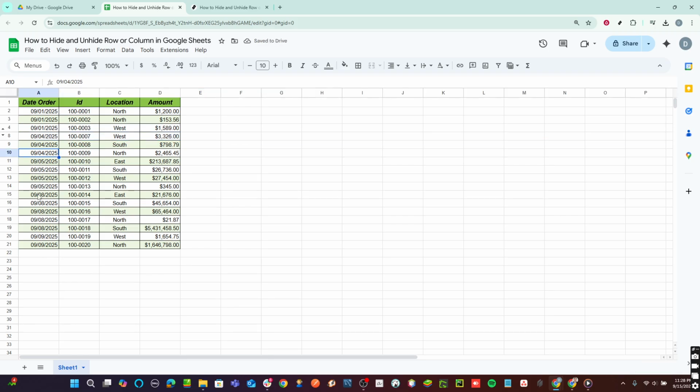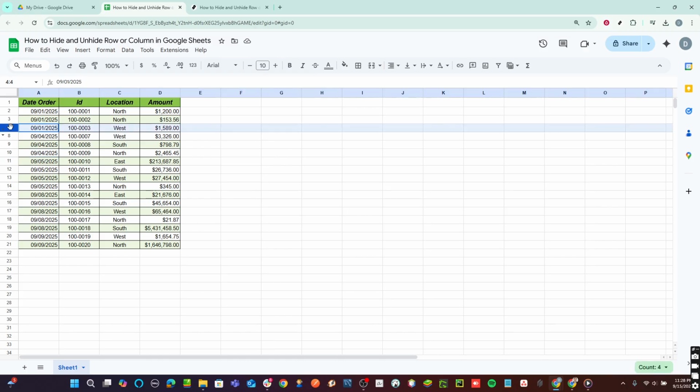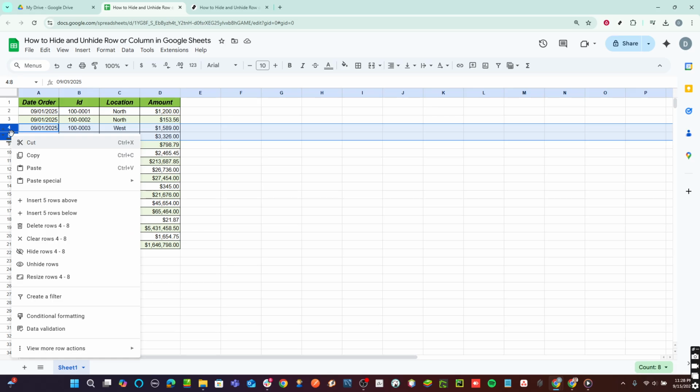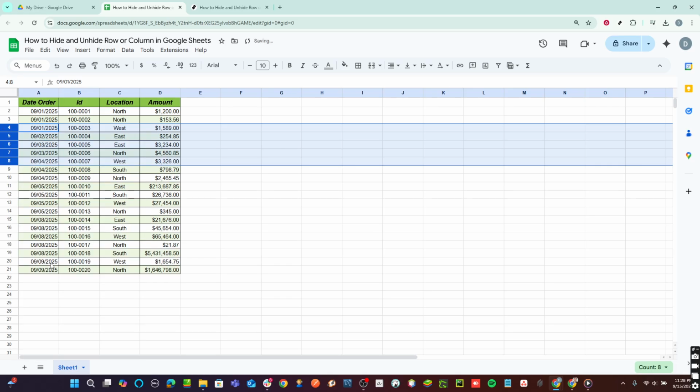Now, suppose you want to unhide these rows. You'll need to select the rows immediately above and below the hidden ones. In this case, click on the numbers 4 and 8 to highlight them. Once again, right-click to bring up that context menu. This time, you'll opt to click Unhide Rows. Voila! Your previously hidden rows should now reappear.